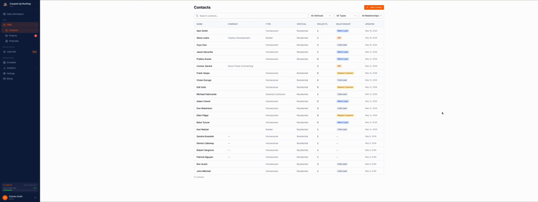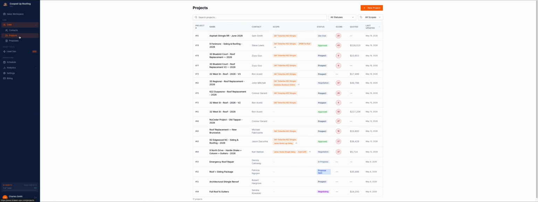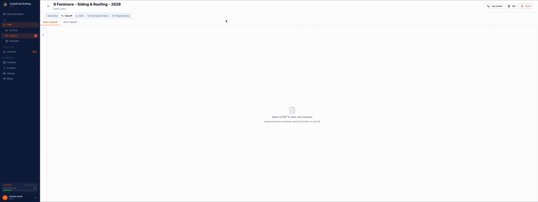Everybody, so today we're going to review plan takeoffs. First thing we're going to do is go to our CRM and select the project. In this case, we're going to be working 9 Fenimore. We're then going to hit takeoff up here. And in plan takeoff, we're going to upload our PDF.